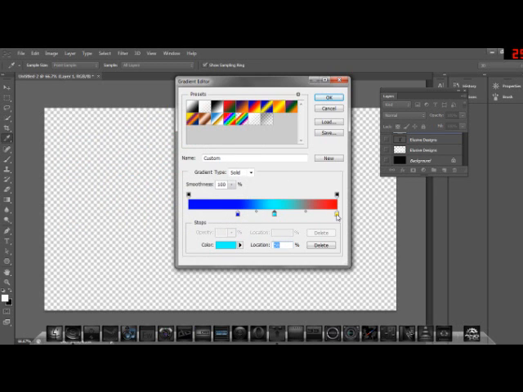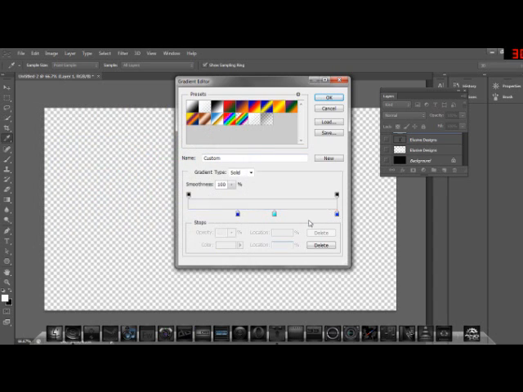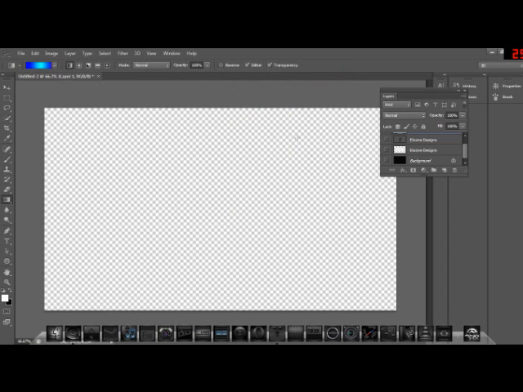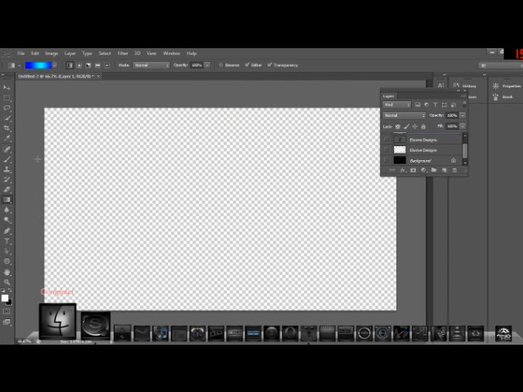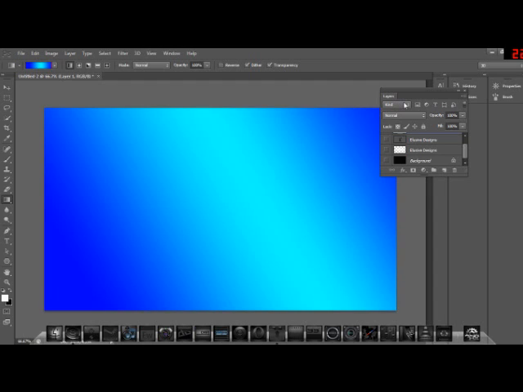Okay, and then you're gonna double click that, change it to blue. There we go. Perfect. Now there needs to be one right here. Pull this one back a little bit. Now that just looks beautiful. Don't you guys agree? Okay, and then you're gonna hit OK. And you're gonna drag this in whatever direction you like, diagonal, because that's my favorite direction.